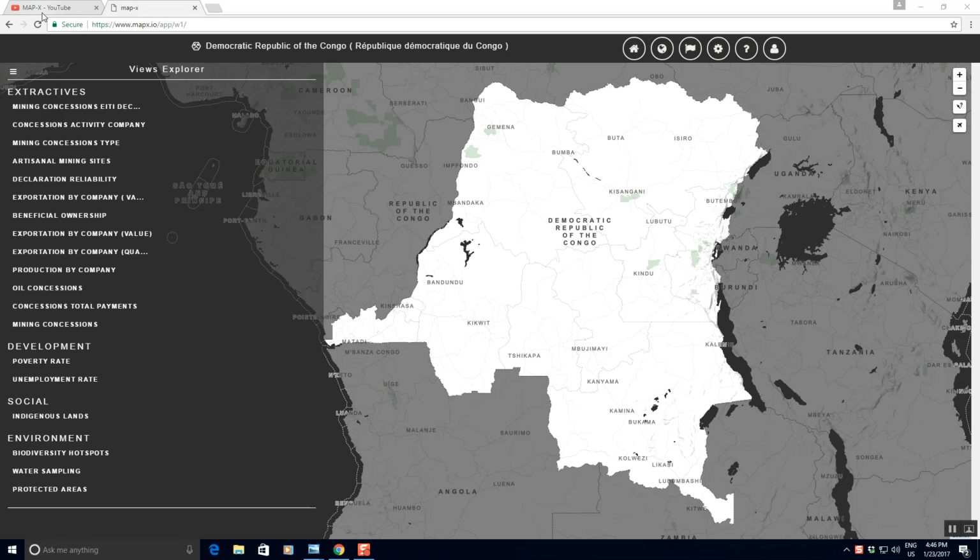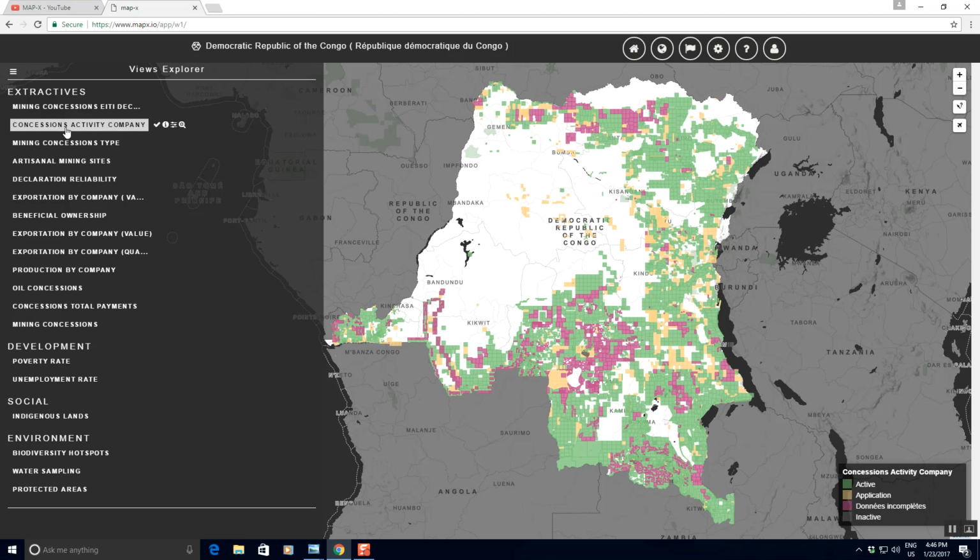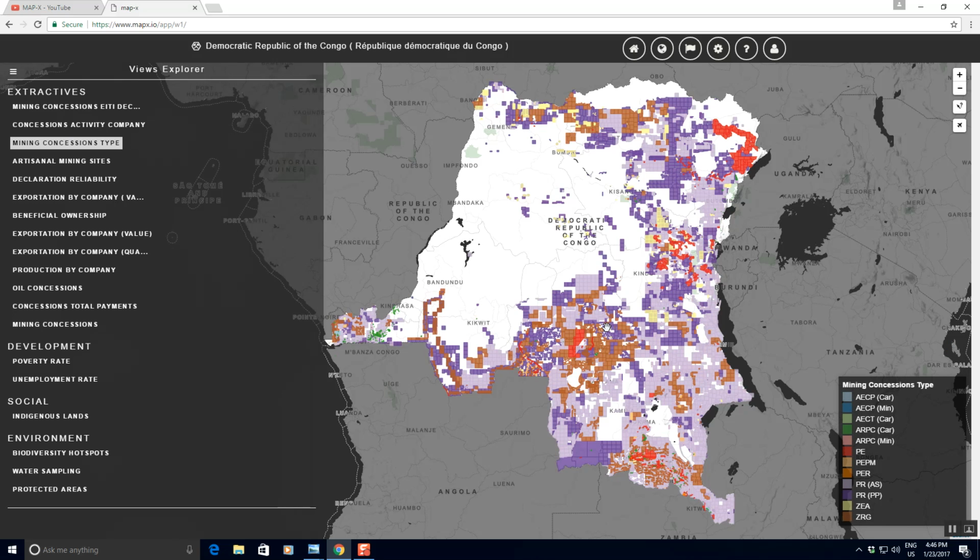So I'm going to show you the power of MapX to bring spatial data together with other kinds of information into what we call a heat map. And a heat map basically shows the intensity of a specific variable, such as revenue payments. So I've gone ahead and I've opened up the DR Congo map, and I'm going to show you a layer that you've seen before in these tutorials, which is concessions by activity and concessions by type of mining.